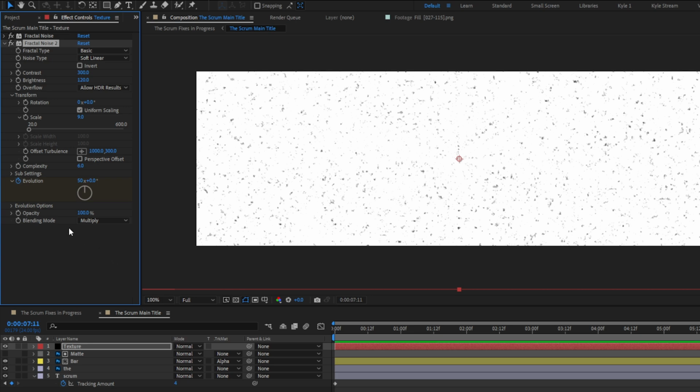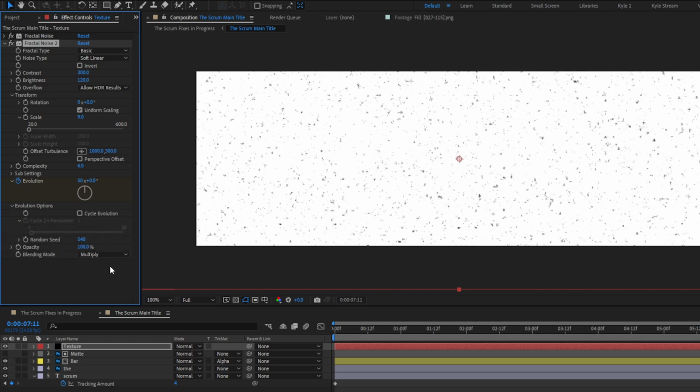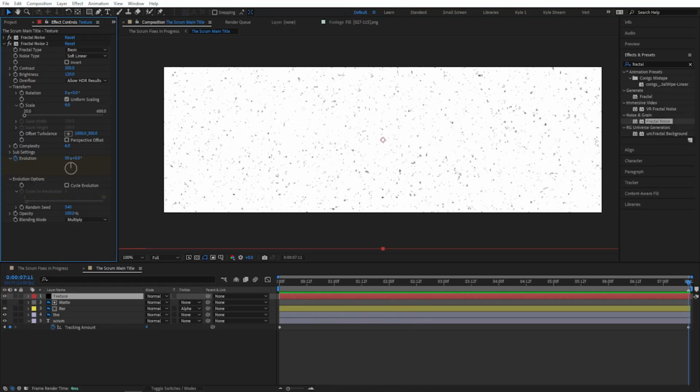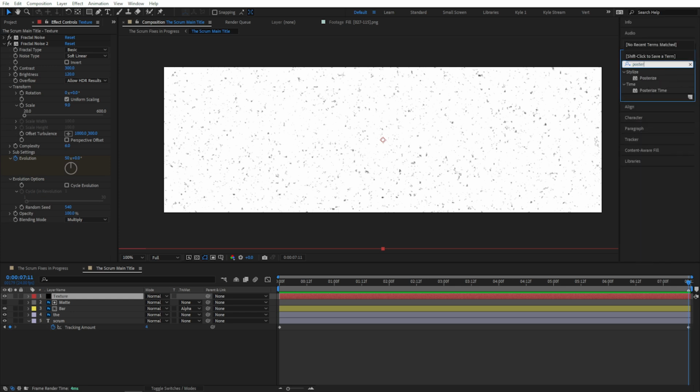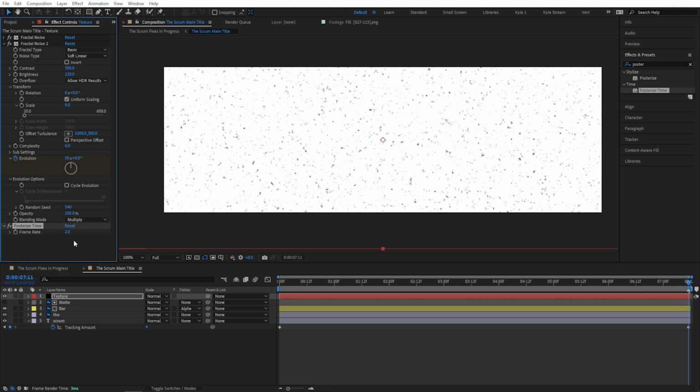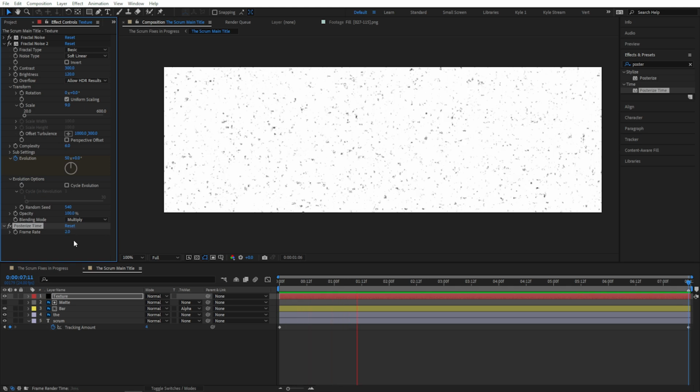Lastly, I'll open up the evolution options, change this random seed property to any other number, just so it doesn't look too similar to the first version of the effect. Cool, let's fix that speed. I'll come back over to Effects and Presets, look for Posterize Time, drop that on my layer. This basically lets you change the frame rate for just this layer, which is perfect here. I'll set that to 2, and now it's a much slower, kind of stuttery texture.